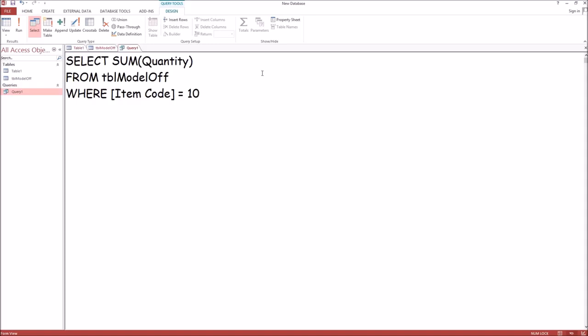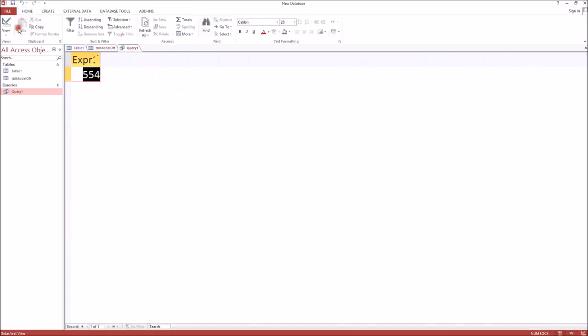The second criterion is manager in duty equals to John Jones. So, and manager in duty, also enclosed in two brackets, equals to John Jones. Hopefully that should give us the answer that we need. So at this time, we need to run this query. And the answer is 554, which is the closest number to 600. And the answer for this question is B.